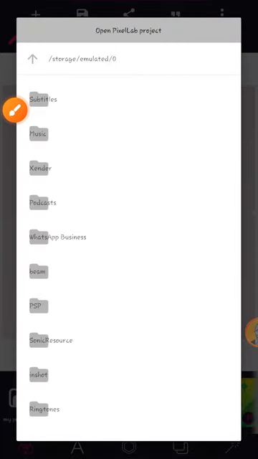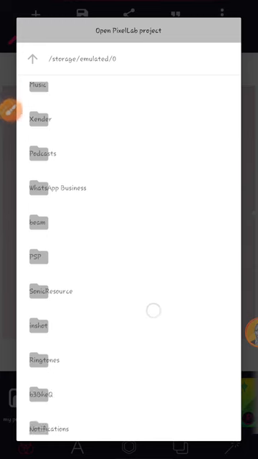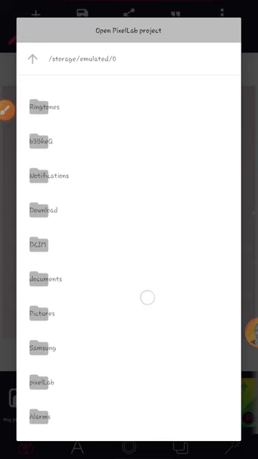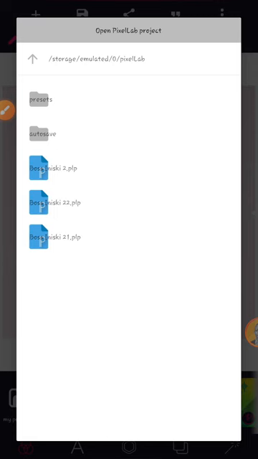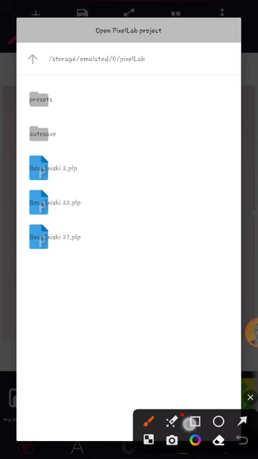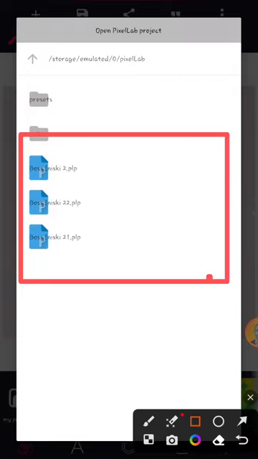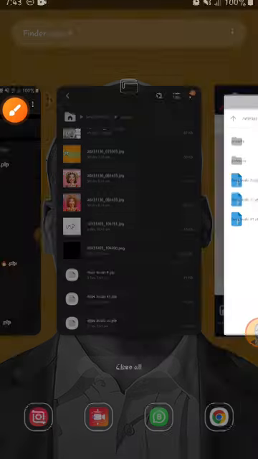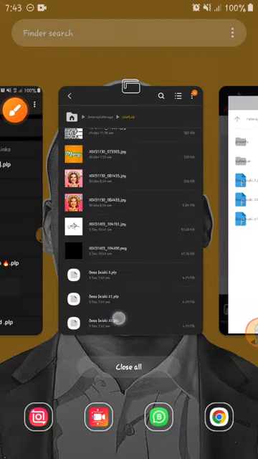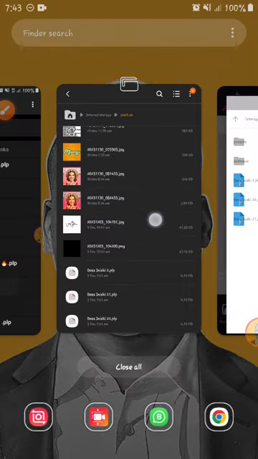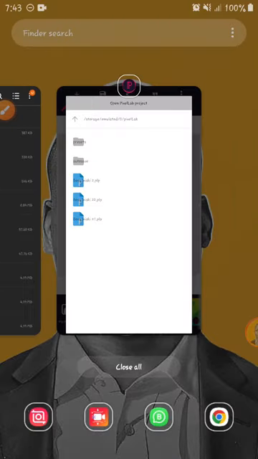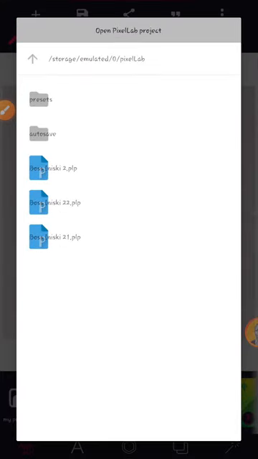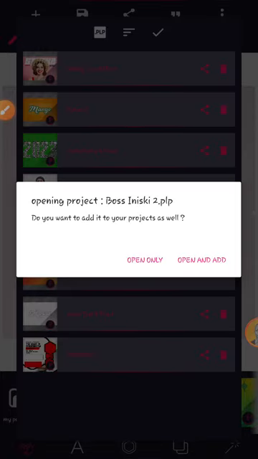Then you first head over to the Pixellab folder. Yes, this is the Pixellab folder. Let me click on it. Now you can see anywhere you save your preset, that's where it's going to show. So it's already in my Pixellab folder right here. What I'm going to do is click on Bosiniski 2, that's what I used to save it. When I click on it, you can open.